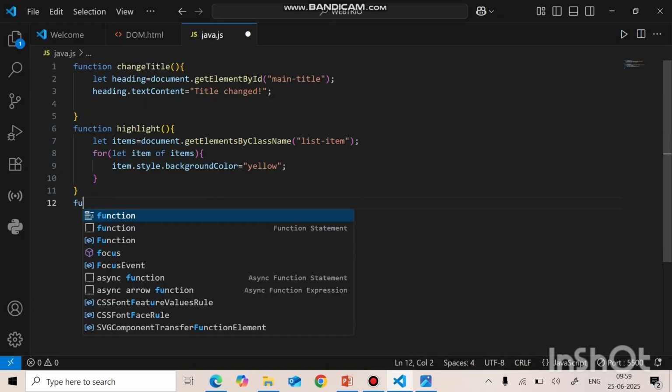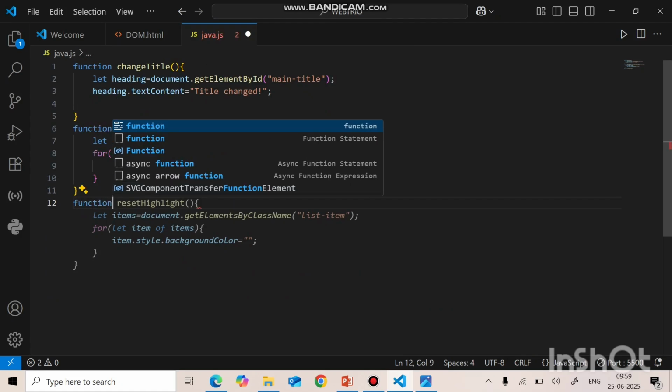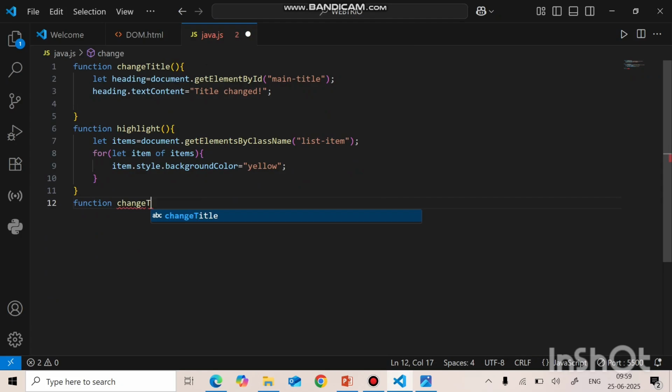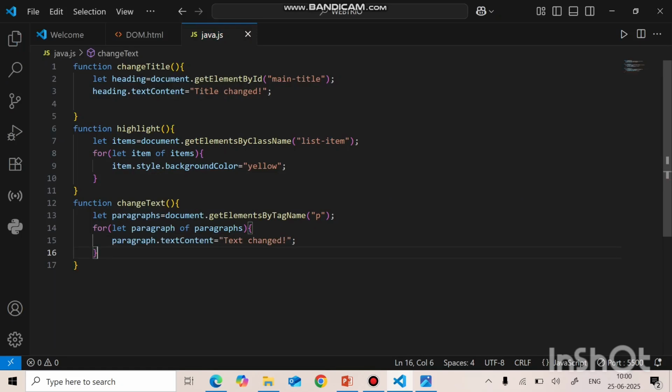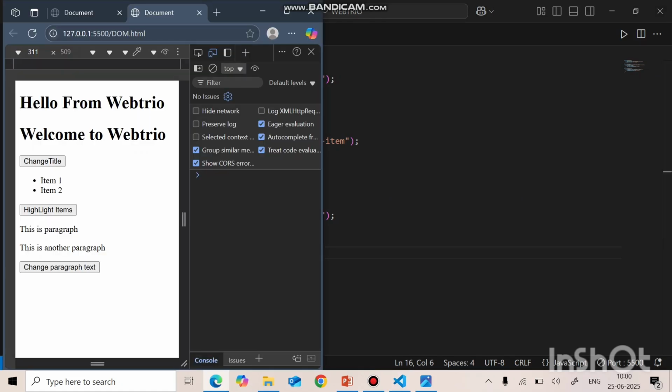Here I am taking another function, which is changeText. Let paragraphs equal document.getElementsByTagName, which is p. Now I'm taking paragraphs, in that paragraph.textContent to update by that, text was changed. Okay, save this. Now observe the changes. The text changed, this text was changed.